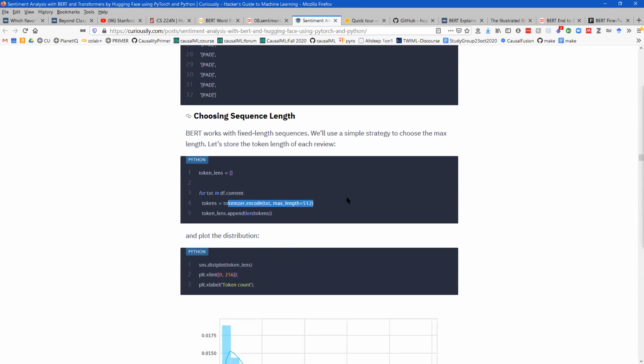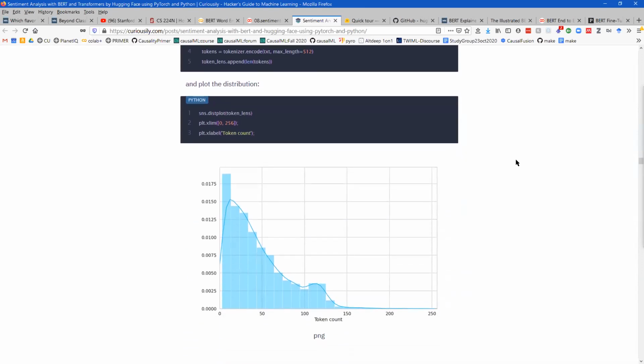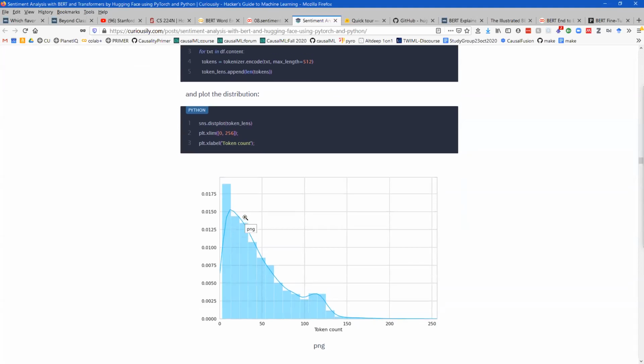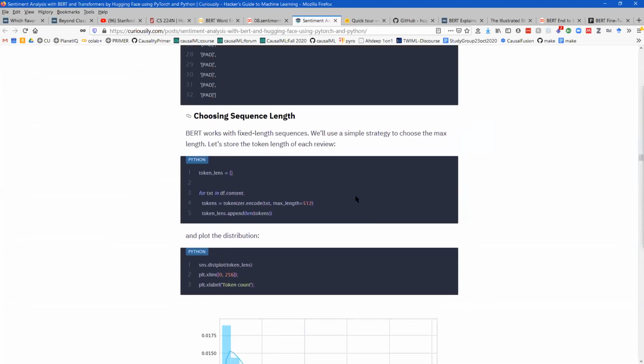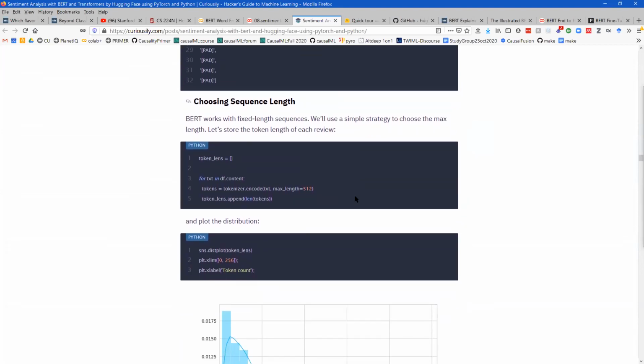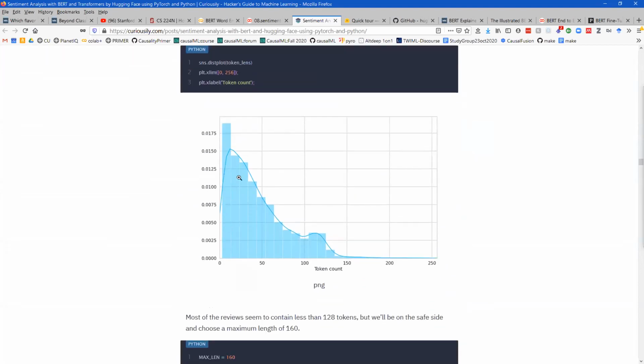So what is this doing? This is plotting a probability distribution of the token count in each of the inputs. So yeah, the lengths of each of the individual reviews, I guess, in tokens. Okay. So that's what we're seeing. And so the max is somewhere around 20 or something, 10 or 20 words, which makes sense for a sentence.